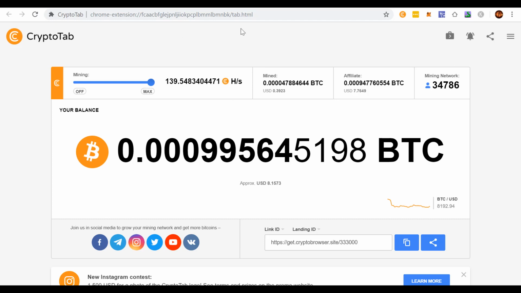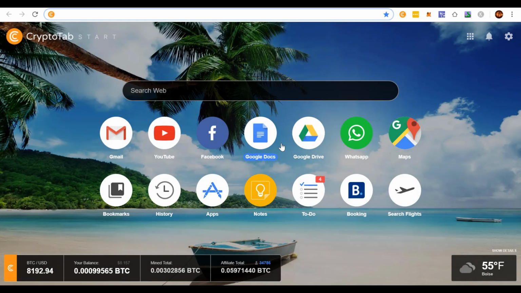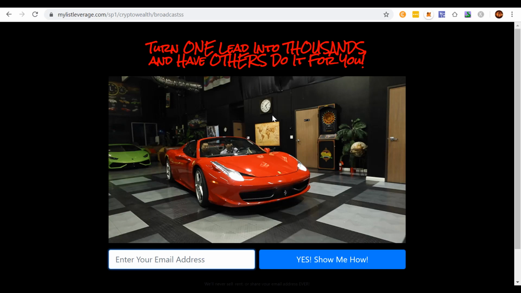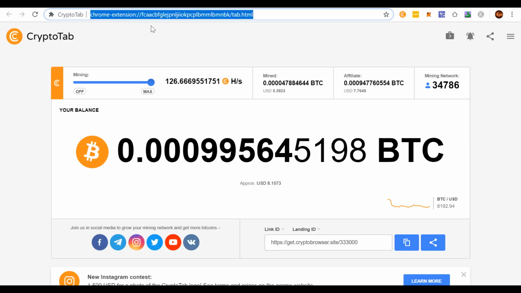It's just a web browser. You're looking at it right now. This is a CryptoTab web browser. You can come here, you can go to Google, you can go to whatever you want. Here's what it looks like when you go to use it. It's got the price of Bitcoin down here. By the way, all of this stuff pays in US dollars. But CryptoTab browser pays in Bitcoin.